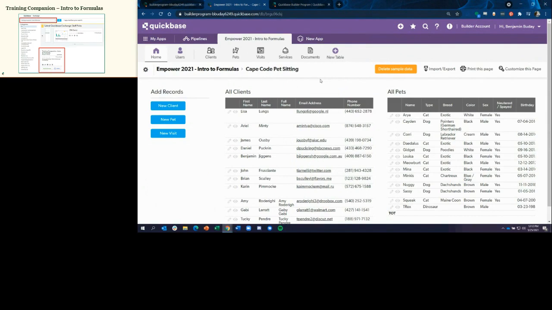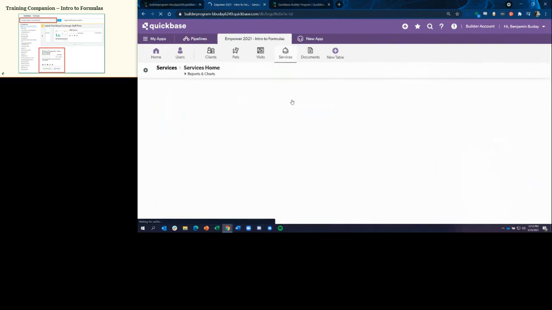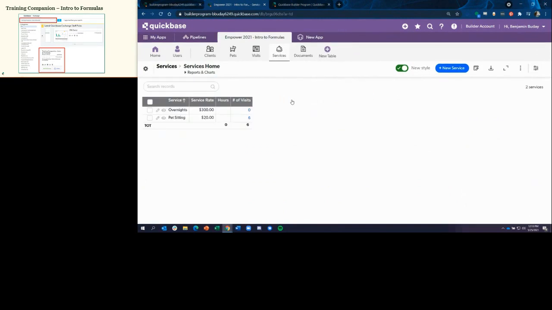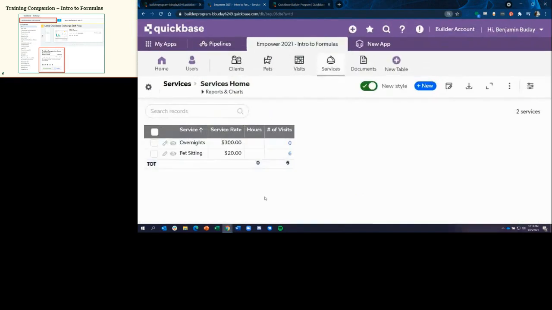So some of the things that we're going to focus on today revolve around these services that Cape Cod Pet Care offers. And if you look at the services table up at the top, you will see that there are 2 services when you land on that services table. There's a service for overnights, and there's a service for pet sitting. Just 2 simple little line items. I'm going to zoom in just a little bit here to make sure that that's very clear on the screen. Now, overnights are a $300 flat rate. Pet sitting is $20 an hour for daytime sitting.